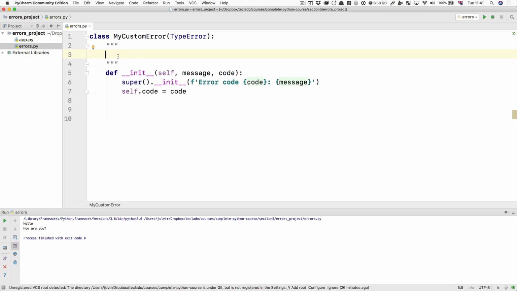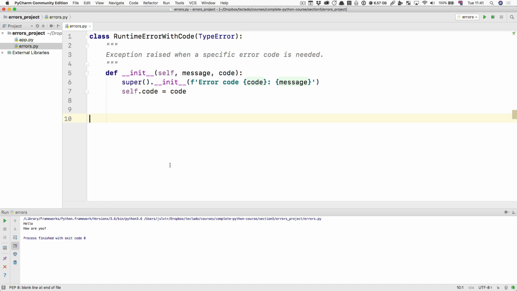So let's say we wanted to tell other developers that this is a custom error exception raised when a specific error code is needed, because this has a code here. And then we're going to rename my custom error to runtime error with code, for example. Not a very good name, but you know. So now, whenever we're looking at this code, we'll quickly see, okay, this is an exception that's raised when a specific error code is needed. That's cool. And that helps us understand exactly what this is for.